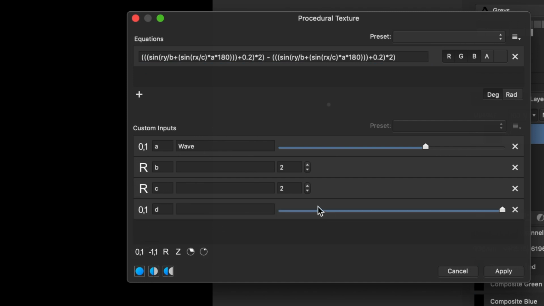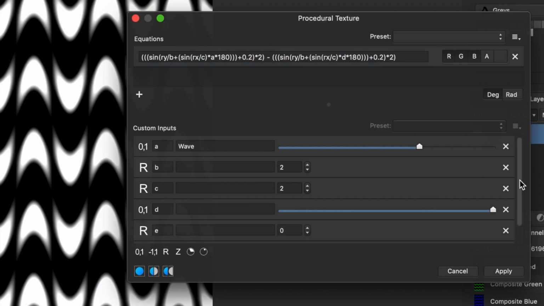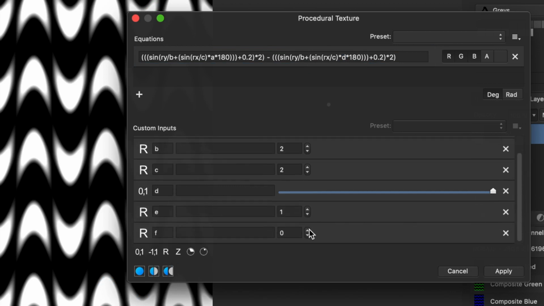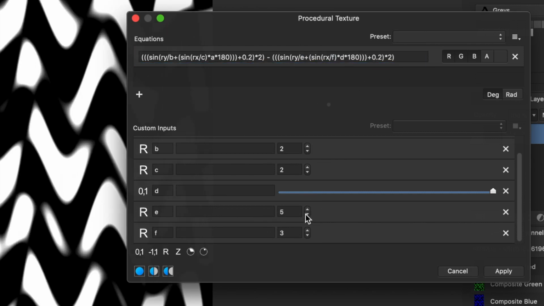I'm going to add some additional custom inputs. Go to the bottom of the panel and click the 0,1. That creates a D. Click the R twice to add E and F. In the second part of the equation, change the A to D, change the B to an E, and change the C to an F. Change the values for D, E and F so they don't match A and B and C.